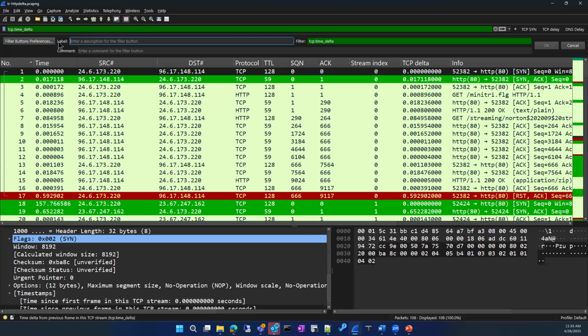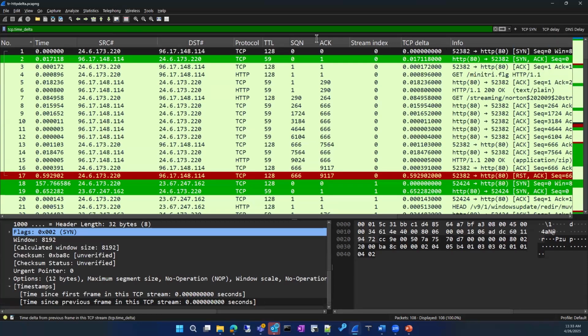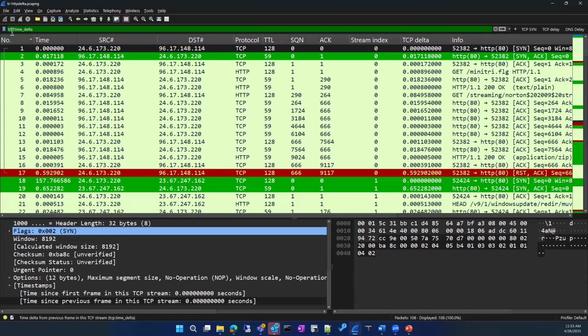You can give your label, you can give any name. Here I gave TCP delay to say that this is a TCP delay. And if I edit, and if you give a filter tcp.time_delta, you can give the highlight, it is highlighted in blue color. Yeah, so this is TCP delay. If I click OK, it's going to tell us tcp.time_delta. So this is a filter. I said how to do that.